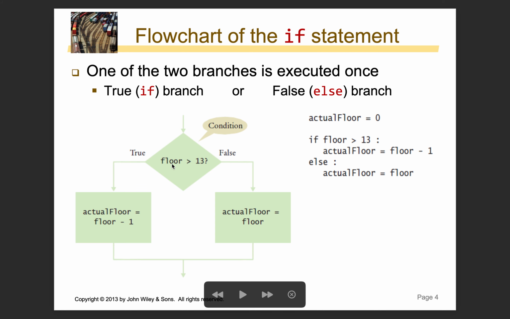So if the floor number is greater than 13, this is true, then our actual floor is the floor number minus 1. If we're on the 15th floor, we're actually on the 14th floor. 15 minus 1 is 14. If we're on, let's say, the 9th floor, so 9 is greater than 13, well, that's false. So we run this set of code, which says the actual floor is the number of the floor we've got. So we are actually on the 9th floor when we say we're on the 9th floor. Okay, so we have a true if branch and a false else branch.